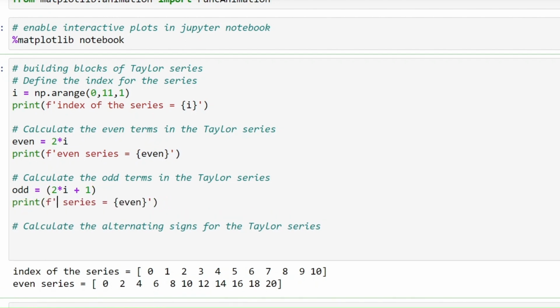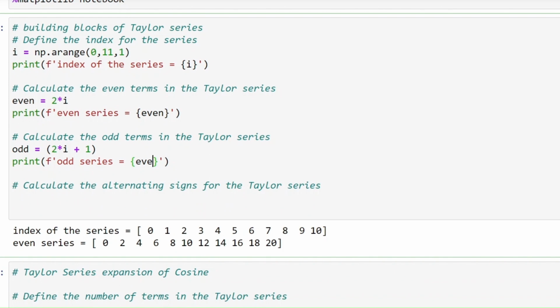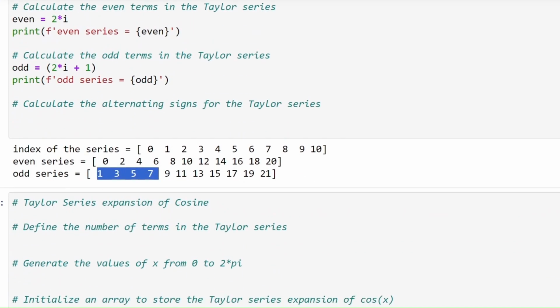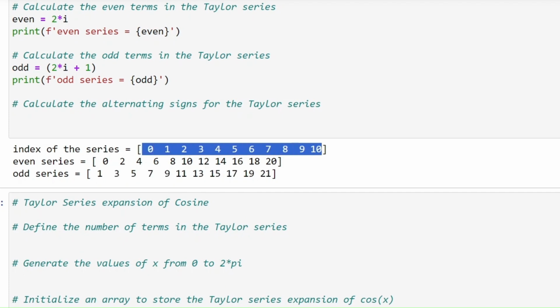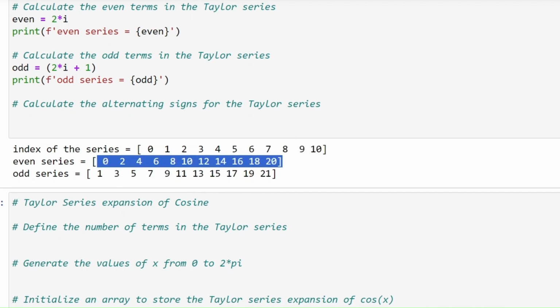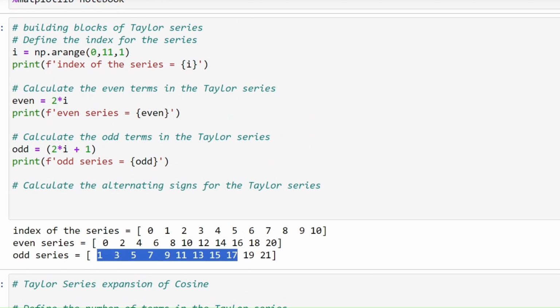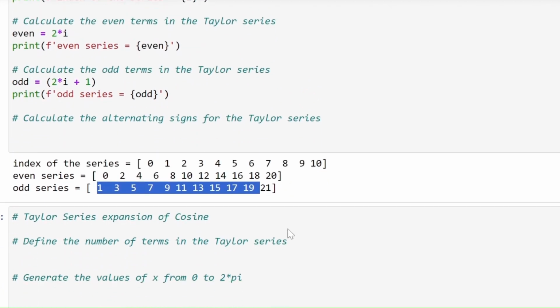So let me just call it odd series, and let me just print it. So here we are then. These are all odd numbers from the index that I've generated earlier. These are the even numbers. Even numbers are required for the cos function, odd numbers are required for the sine function.